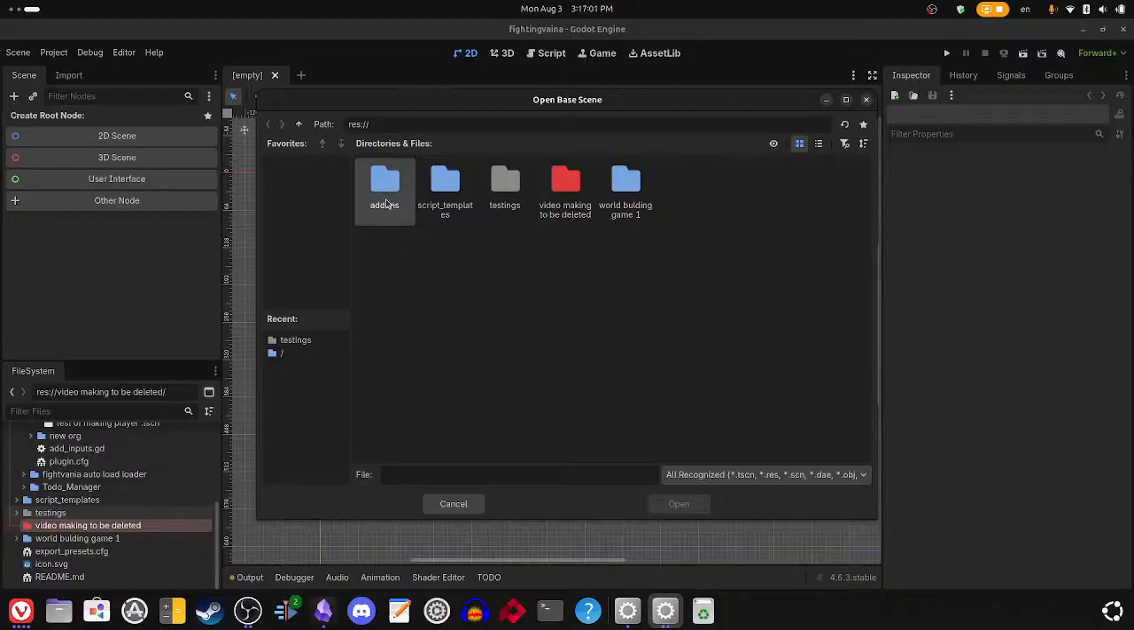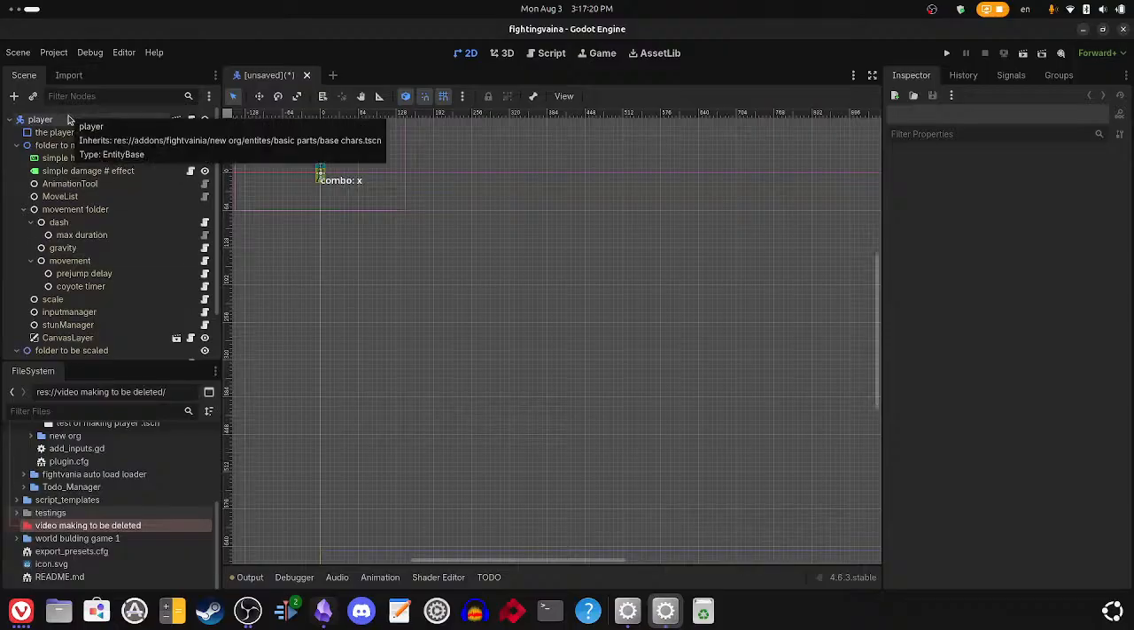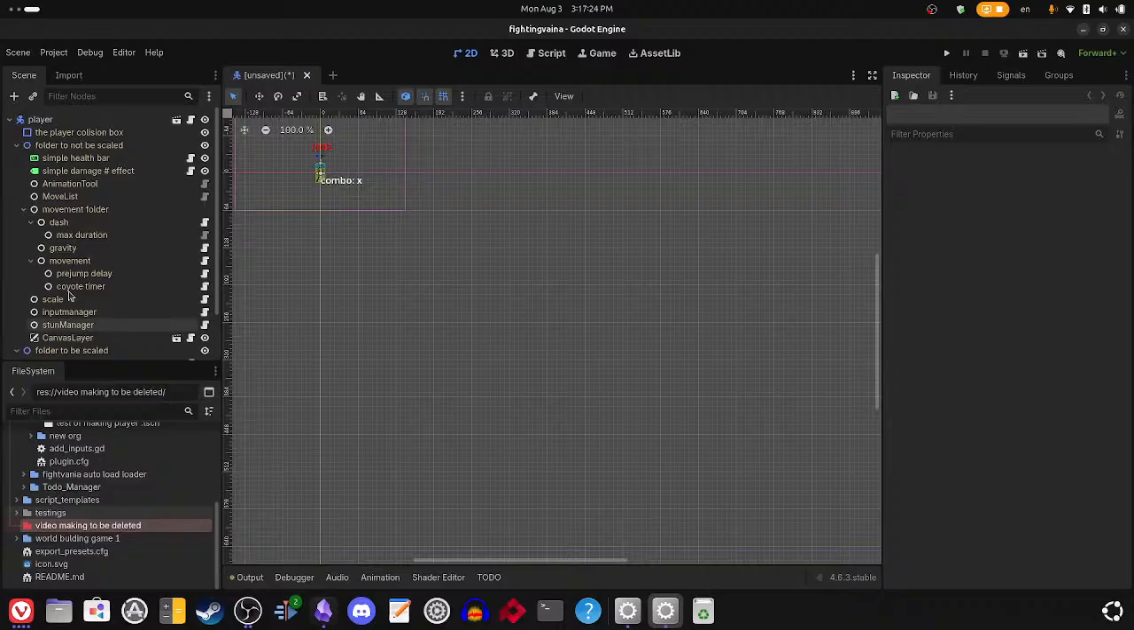These will be found in add-ons, fightvaina, new organization, entities, basic parts. There is base character and enemy base, depending on which one you are making. Click on the one you are using. I'll start with a character. This will then give you most of the things you need to work with for the character.